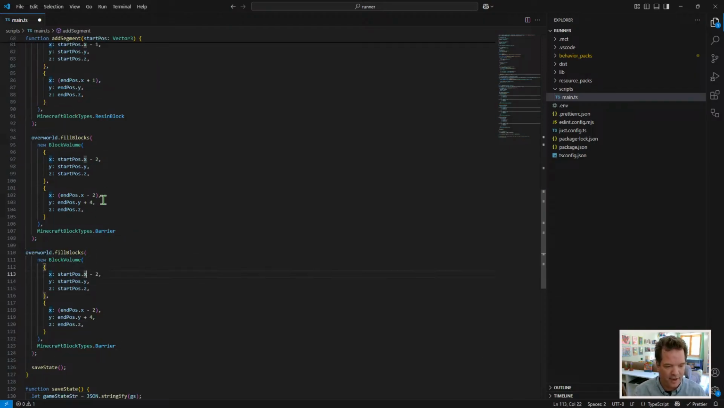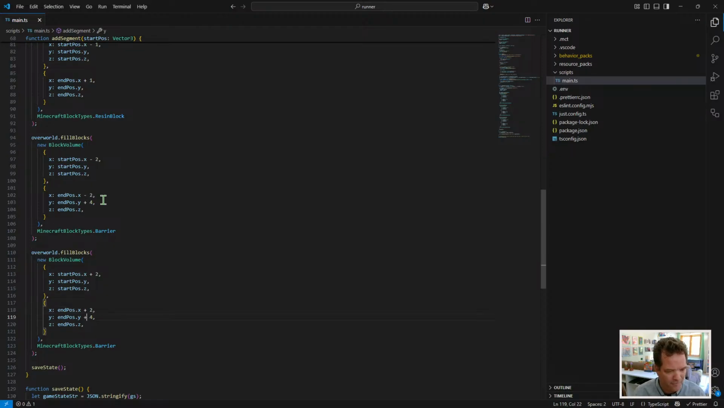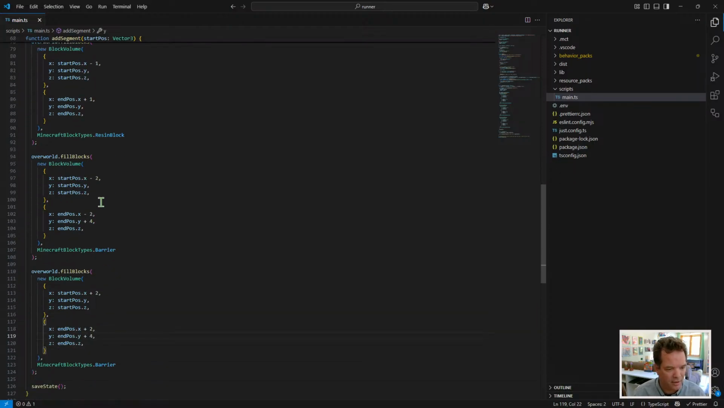So we're going to say x minus 2, and then we're going to say x plus 2 like this. Why did I add 4 to the, what the heck? Wow, that's confusing. I'm not sure where that +4 came from. That's a little spooky. All right, x minus 2. I think I just missed +2. Okay. All right, cool. And all right, so this is going to basically place some barriers on both sides of the track.